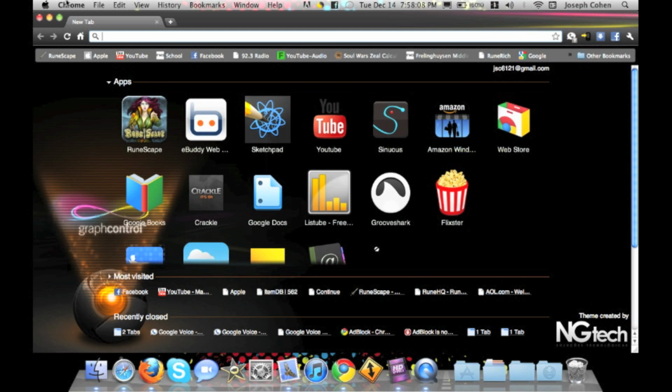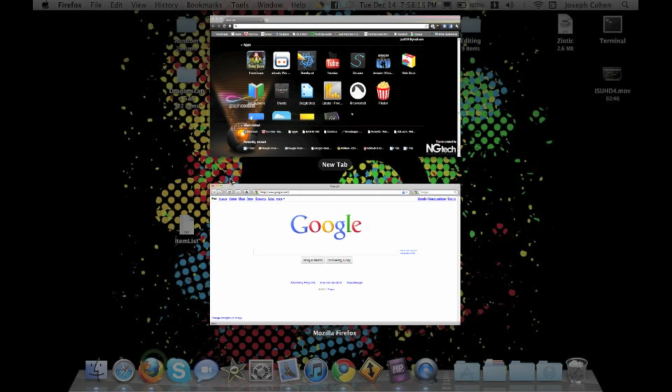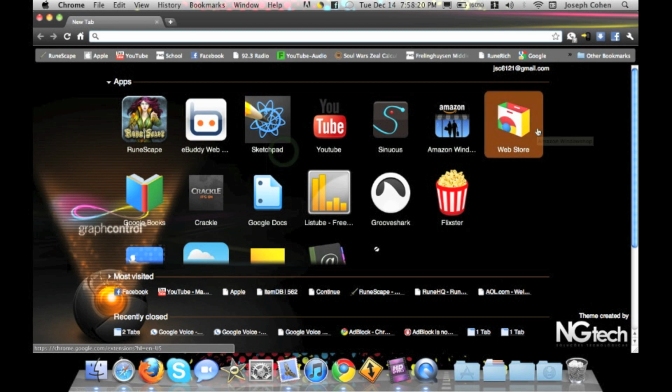If you guys use Firefox, Internet Explorer, Safari, stuff like that, or Opera, I'm not sure if this is going to work, but you can check. So you're gonna want Google Chrome, and you're gonna want the latest update.